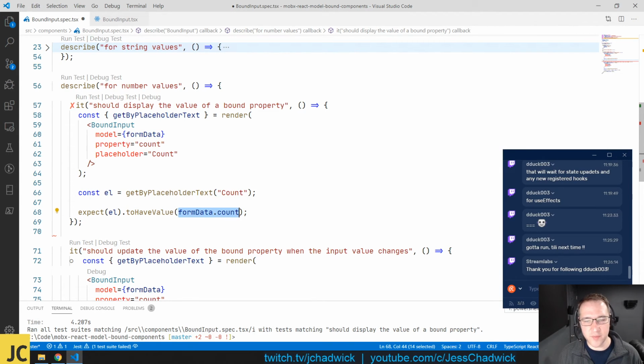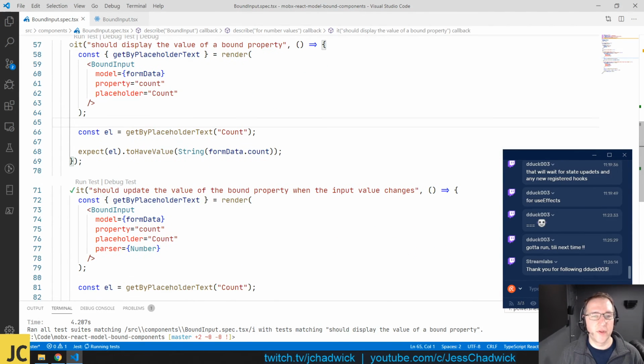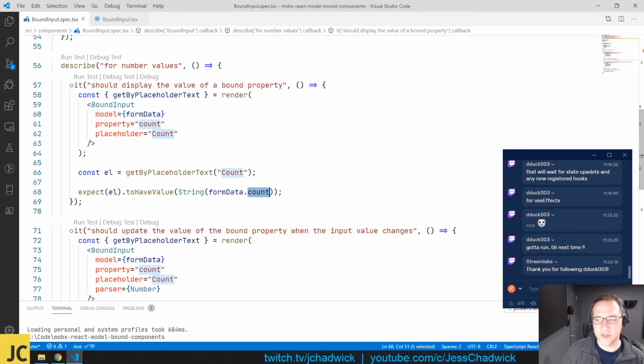So this is a problem with my test. I actually need to wrap this in my test. So expect the value of the input element to be the value of count, but the string value. Once I save this, run the test, everything's good. I don't know why I'm not getting the check marks. I should, but I'll run these tests just to show that they are passing.